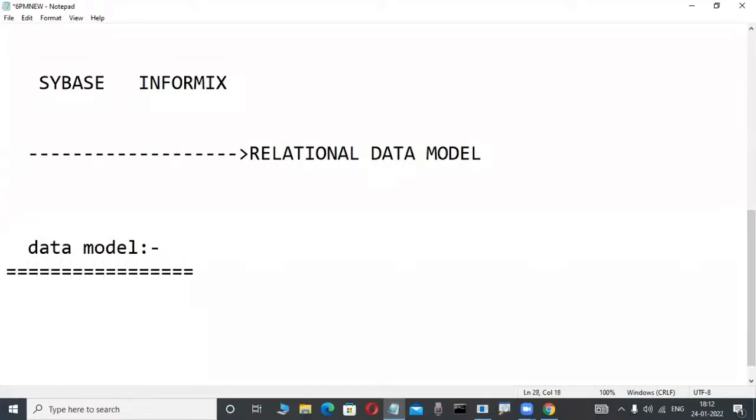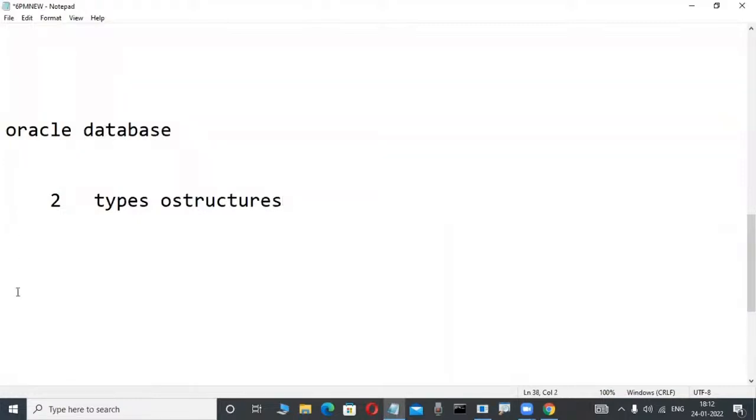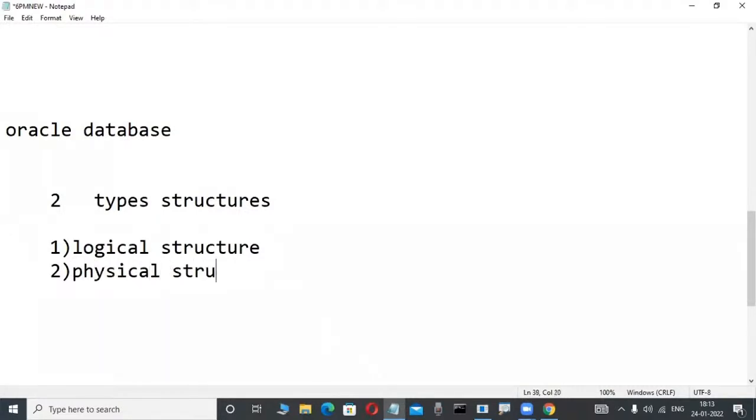Anybody who attended the previous class, I am telling one thing. Suppose Oracle is a product here. This Oracle database, or any relational database, has two types of structures, as I told in the previous classes. One is the logical structure, and another one is the physical structure. What does a logical structure mean?